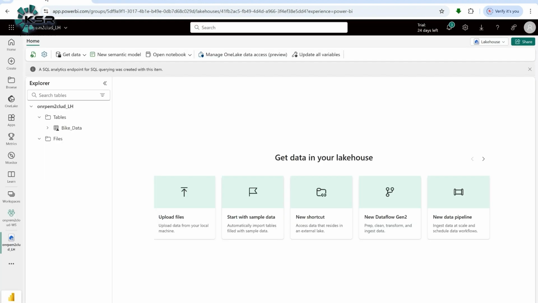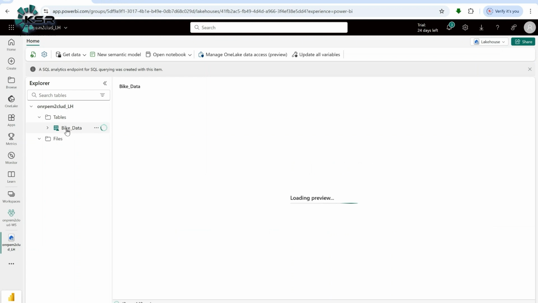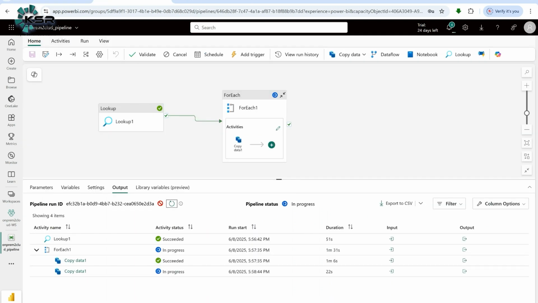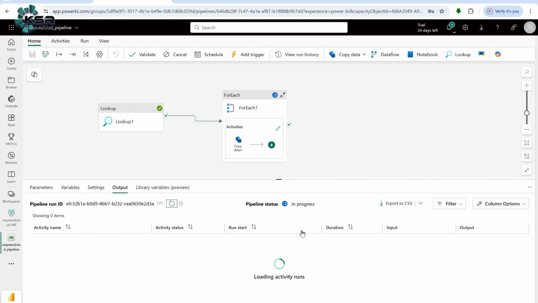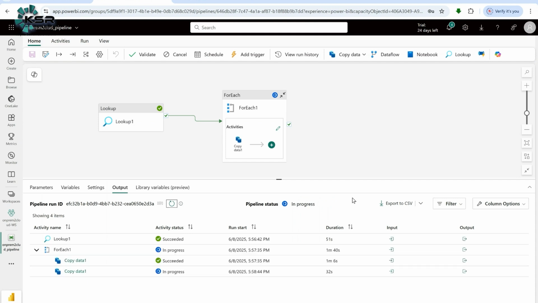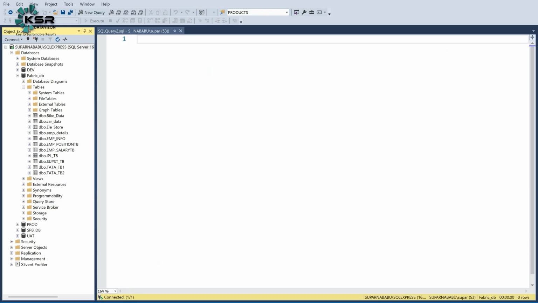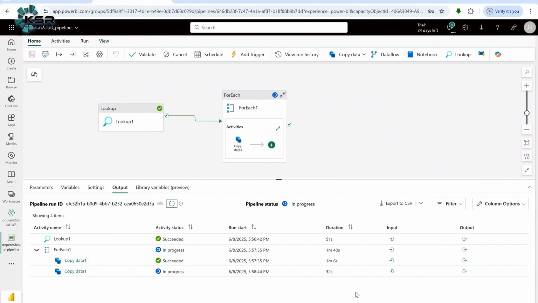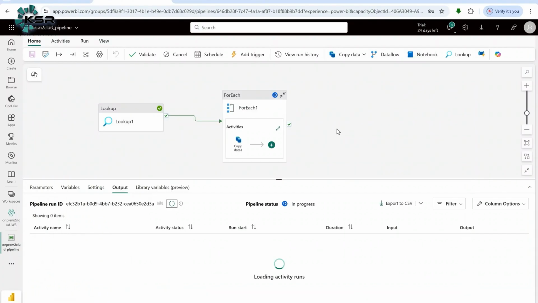Now go to your lakehouse. Here, see, automatically the bike data is loaded from on-prem to the cloud Fabric lakehouse under the tables as a delta table. Let me refresh it manually again. The next table present in the on-premises SQL Server is car data. Let me check again. Yes, car data. Okay, let us wait until it refreshes.